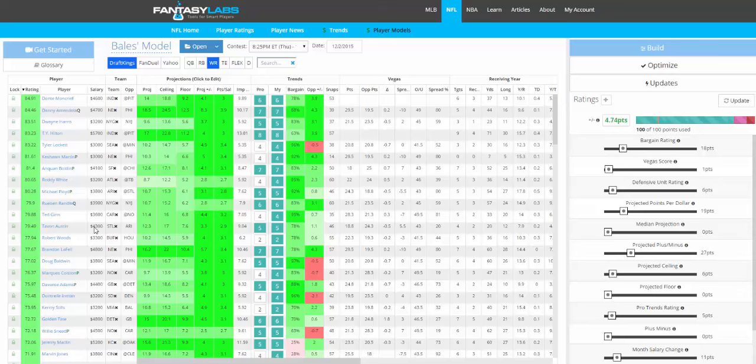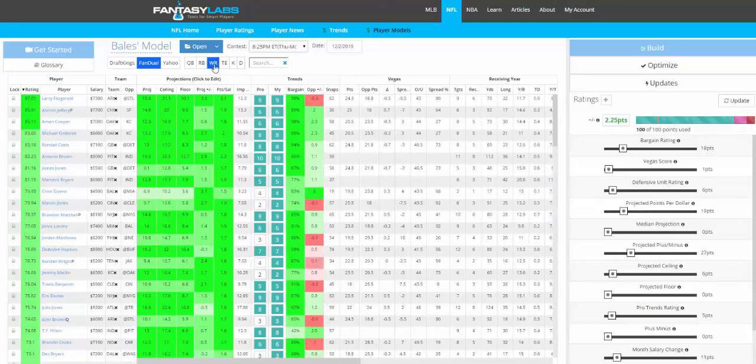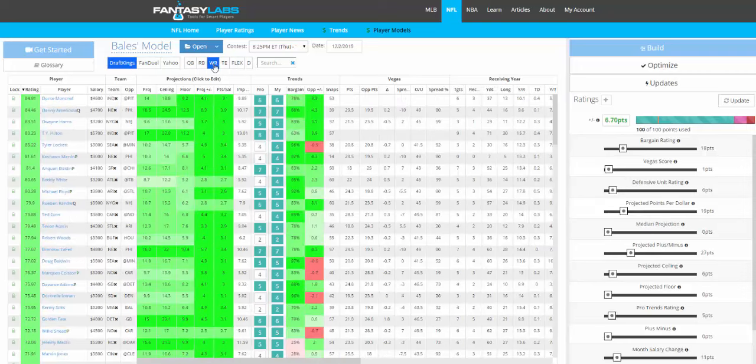And for the most part, the elite players, especially at the receiver position, are going to have higher bargain ratings on FanDuel. That's why you almost always see those top guys come up in the models on FanDuel at the receiver position, whereas on DraftKings, it's almost always the cheaper guys, and that's really because of the deviation in pricing that each site employs at each position.